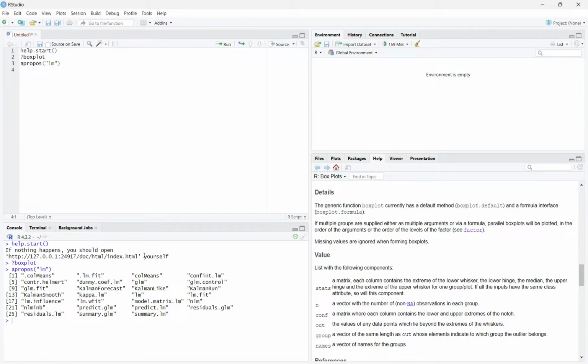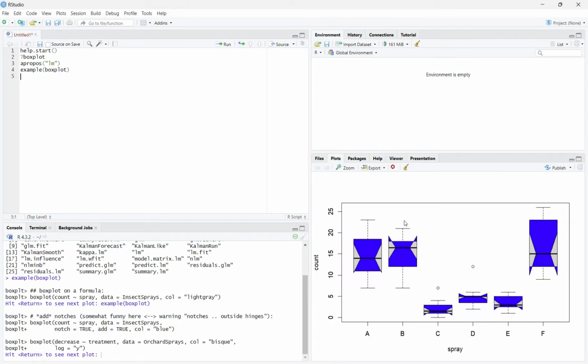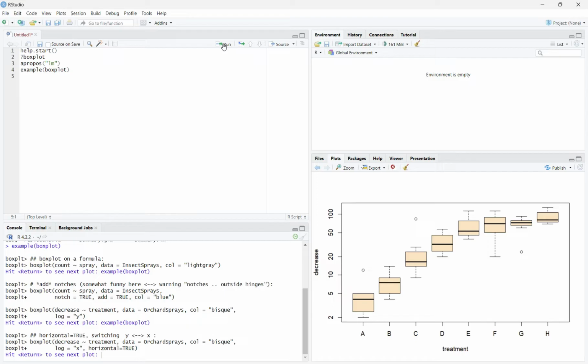The last function we will discuss is the example function. The example function allows you to see examples of a function. If you type example in parentheses box plot and then run the code, you will see an example of a box plot. And if you run the function again, you will see a different example of a box plot.